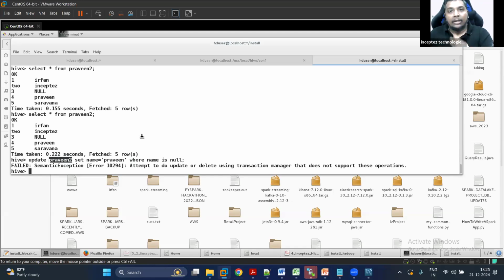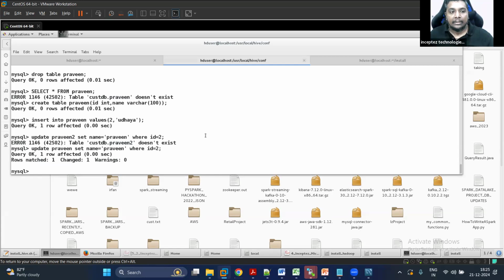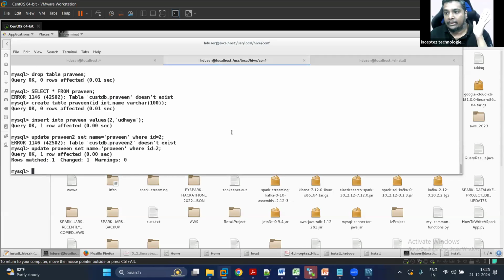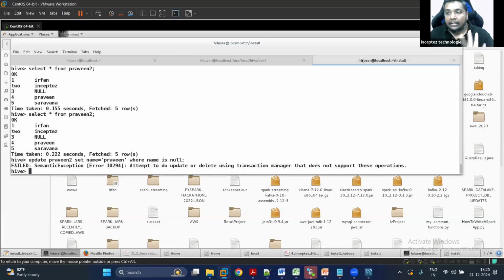HDFS says what? I'm not good for changes. I write once, read many. But databases say I allow you to update the data any number of times. I'm good for allowing you to update the data. Whereas Hive says I'm not good for updating the data. Sarona, you are able to get it now. This afternoon you tried updating and you told it is not working, right? Now you are able to update. Now you are able to understand why it is like that. I told you we'll discuss this. Now I'm not discussing it in detail, I will discuss it later, but I'm just giving an idea.